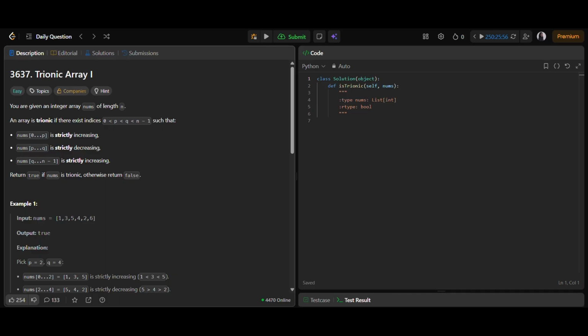A trionic array has 3 consecutive segments: strictly increasing, strictly decreasing, strictly increasing again. And all the 3 segments must have at least one element. A very important observation here is any trionic array has exactly one peak and one valley. But let us not confuse this with the minimum or the maximum value in the array. The peak and valley depend on order and not value.